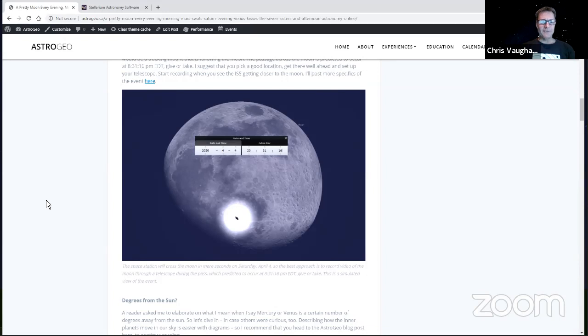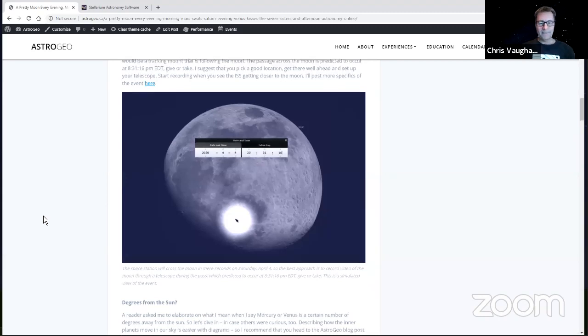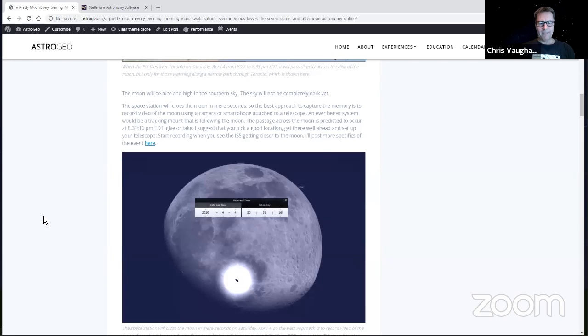Yeah, I'd recommend that if you want to view it through a telescope, point your telescope at the moon, keep it locked in place, and maybe put your phone on and run video and see if you can catch it as it zips by.